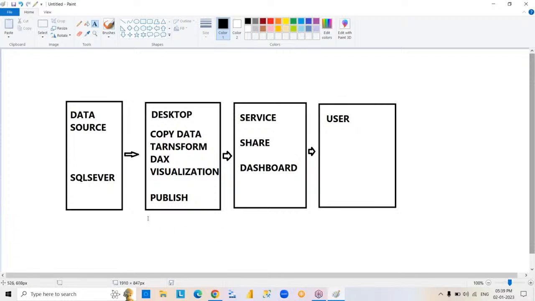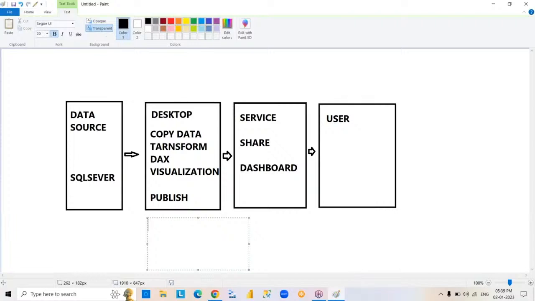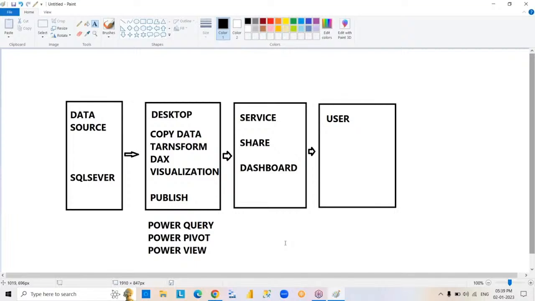See, the important thing is the desktop environment. Here only we have the building blocks of Power BI. The building blocks of Power BI are Power Query, Power Pivot, and Power View. Power BI development means these activities only. No doubt. Power Query, Power Pivot, and Power View.